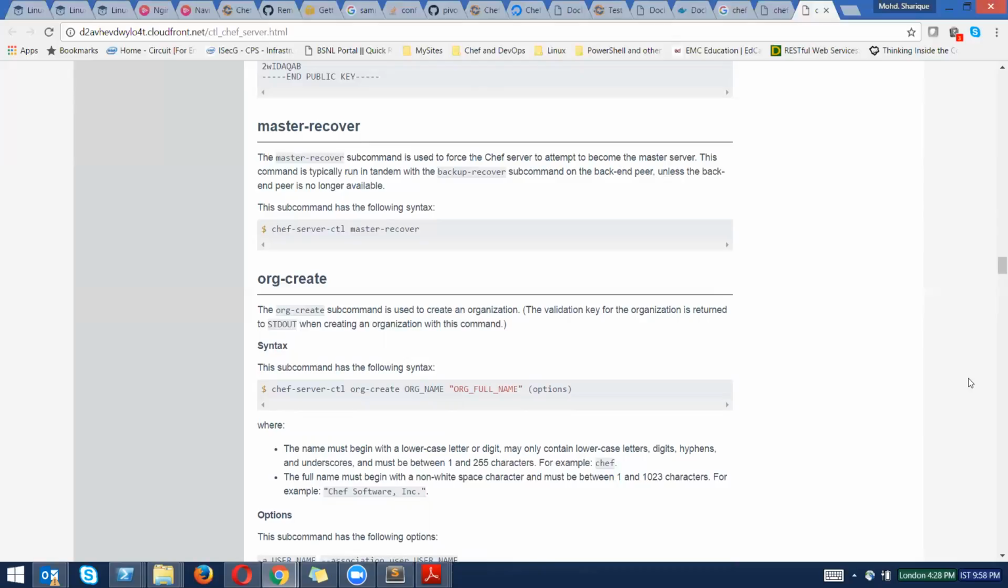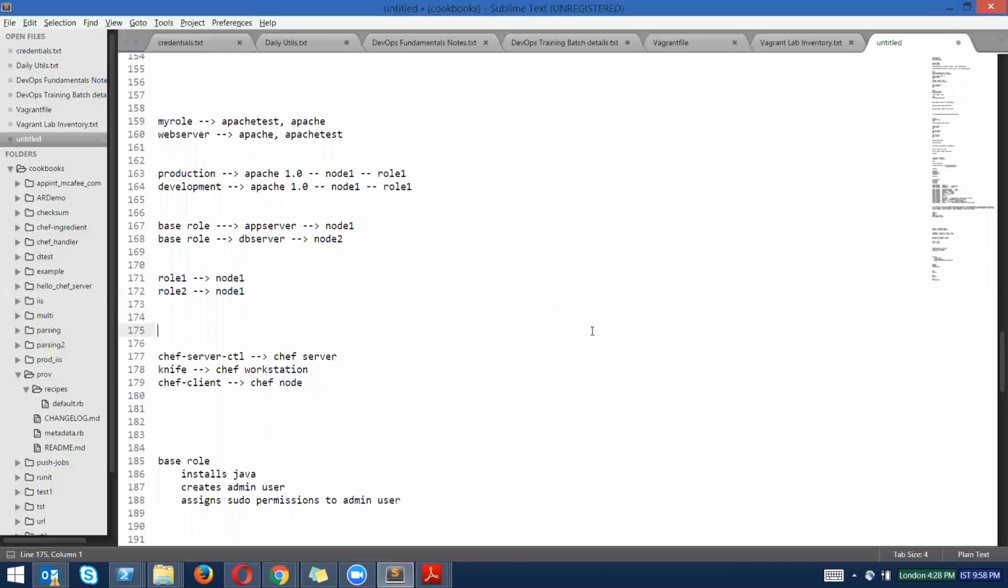Okay. So yeah, some of the things are there for which you do need the chef server, but for most of the things you don't need it. You just need it to be running. You don't need to log in, rather. I should say it like that.